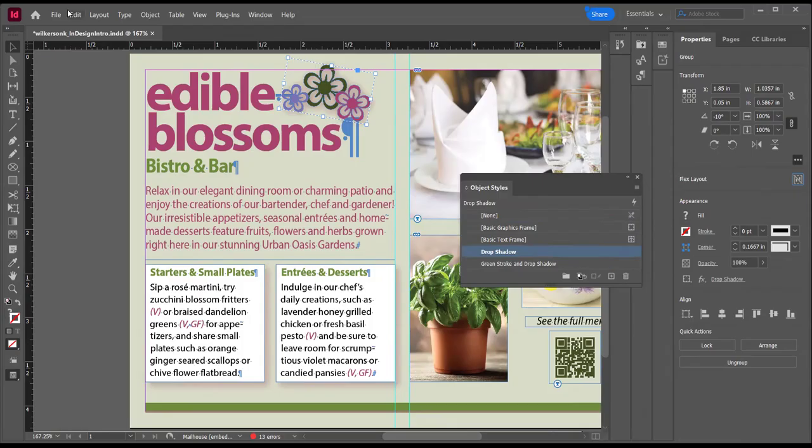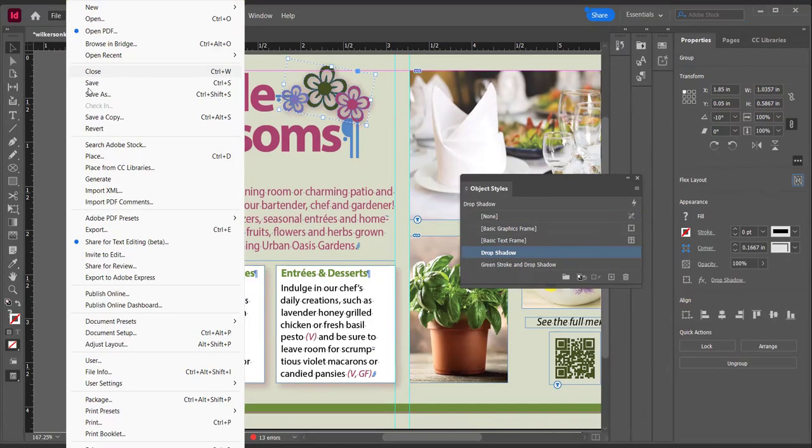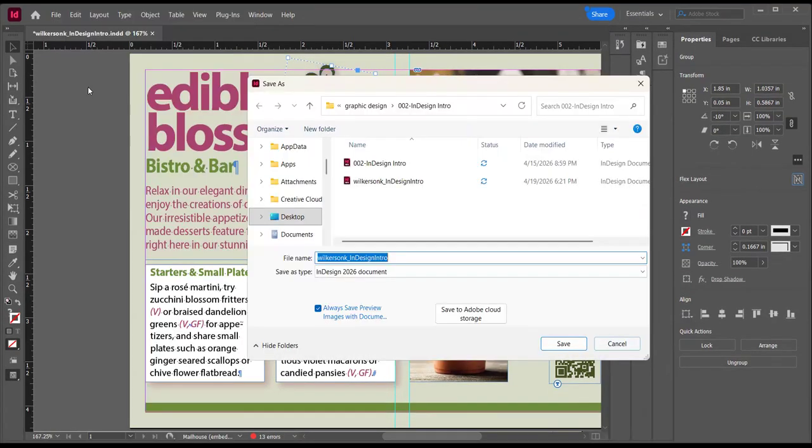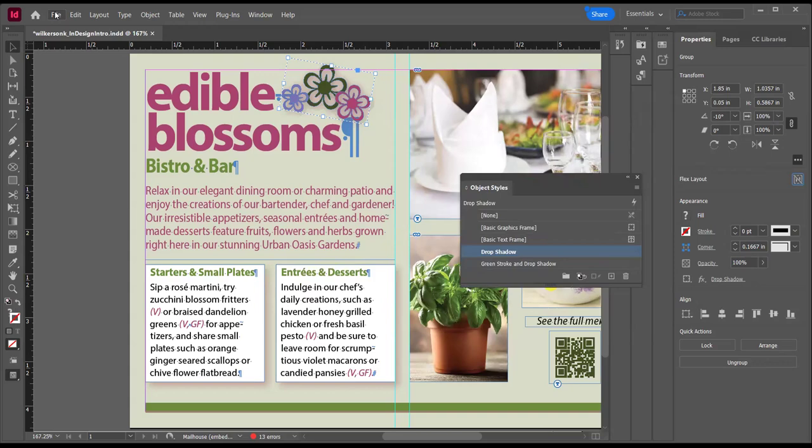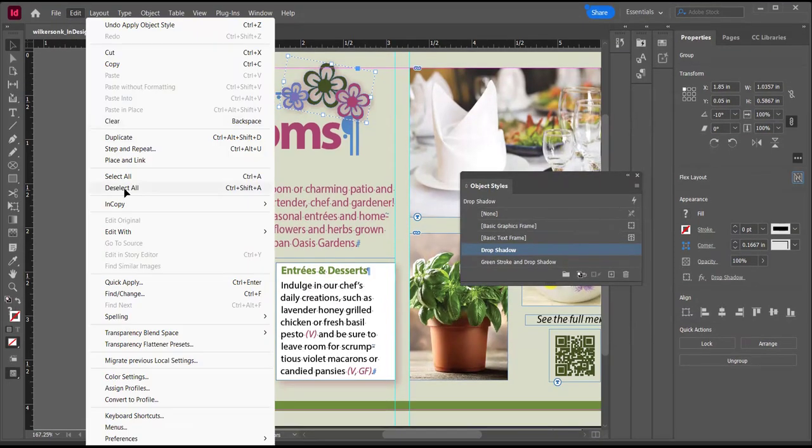Okay. And I'm going to save it. Clicked on the wrong thing. I'm going to do File, Save. And I'm also going to do Edit, Deselect All.